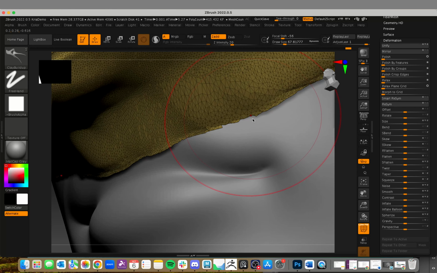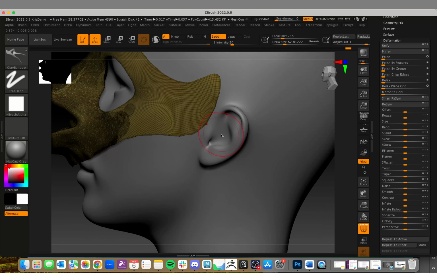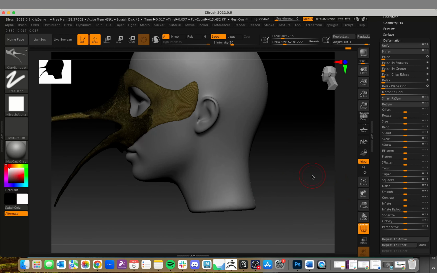So I'm going to zoom into my problem area here, and here in Polish by Groups, I'm going to go up to like 21, 20, maybe one more time, and you can see how that completely polishes our edge. So now we have a nice edge loop around our whole model, so that's going to help us Z-remesh it.